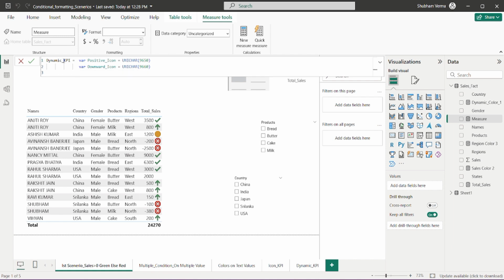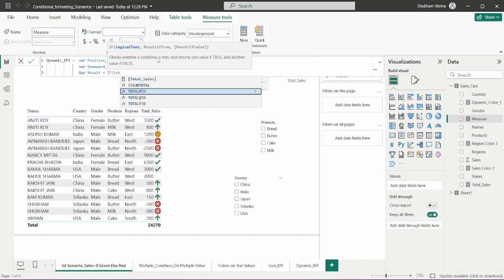Now let's create one more variable, and there I will write the logic. Let me type VAR here and, let's say, result. Under this result variable, let me declare my logic. I'll write an IF statement, and I would say if my total sales measure, so let me take the total sales measure here under this logical test, is greater than 0, then return this positive variable, which is the upward icon, else return this downward icon, and close the bracket.